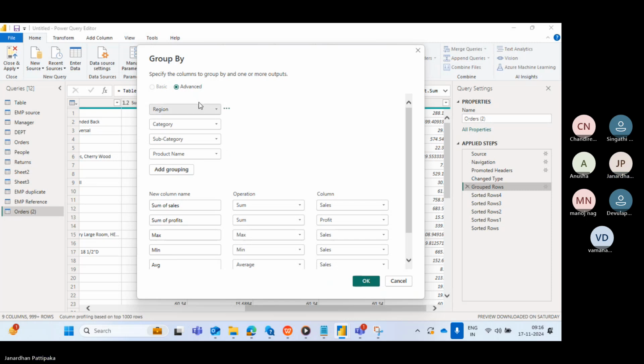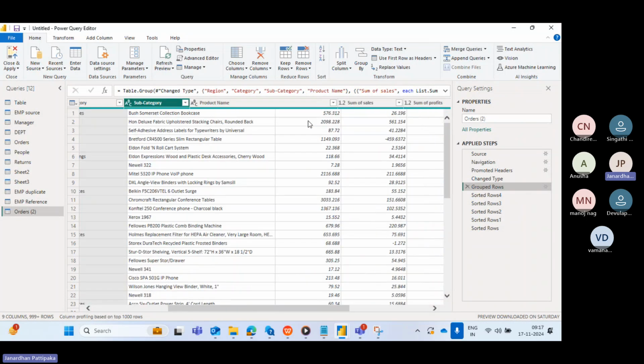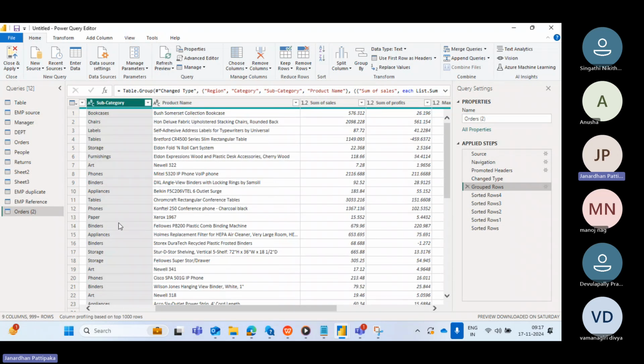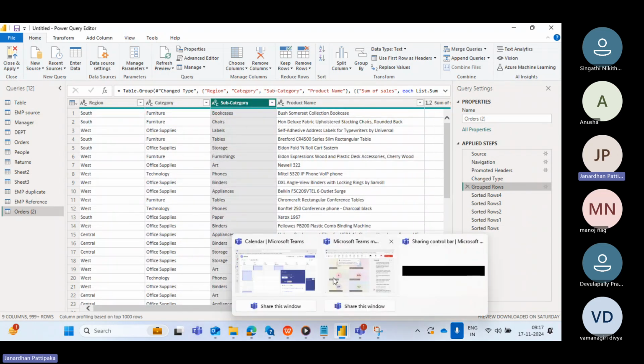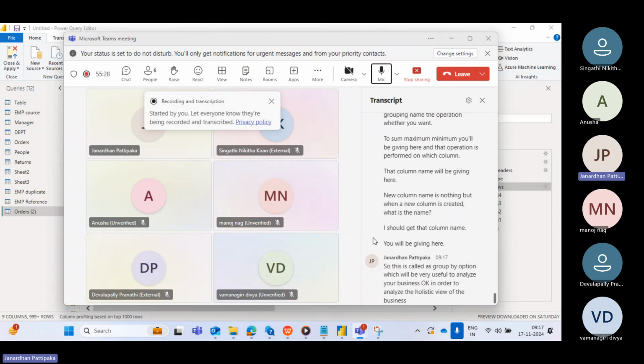by. So the analysis, whichever type of analysis you want, you need to give here in the grouping. The name, the operation, whether you want sum, maximum, minimum, you will be giving here. And that operation is performed on which column, that column name you will be giving here. New column name is nothing but when a new column is created, what name should it get? That column name you will be giving here. So this is called the group by option, which will be very useful to analyze your business. Okay, to analyze the holistic view of the business, you will go for that.